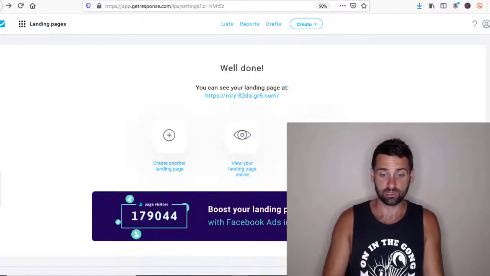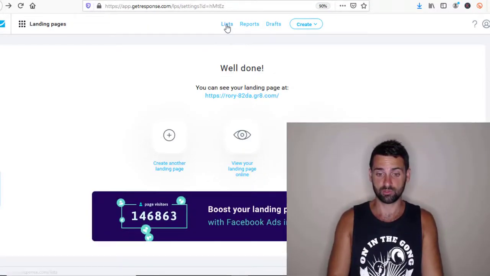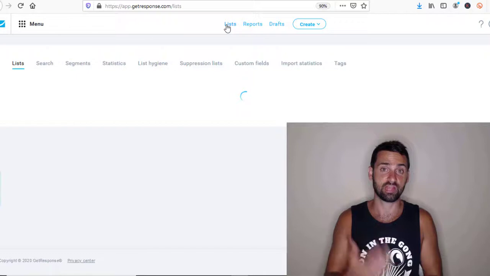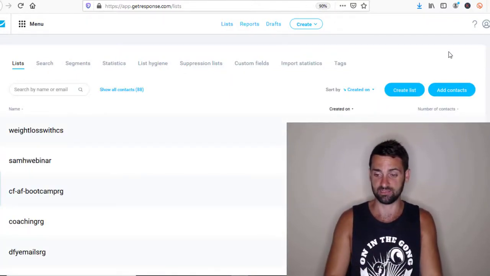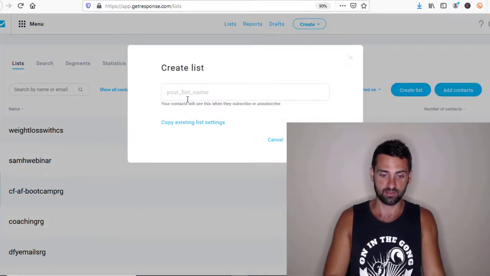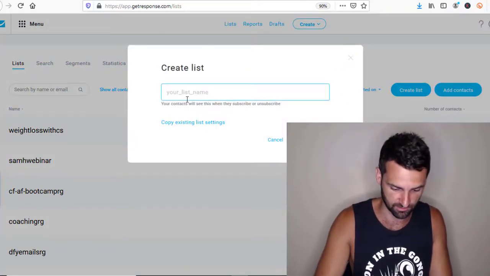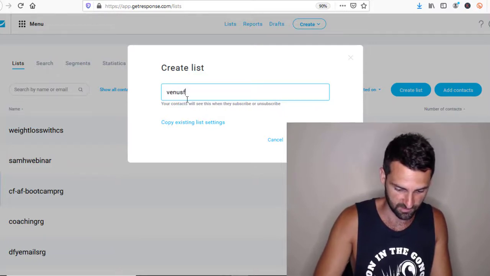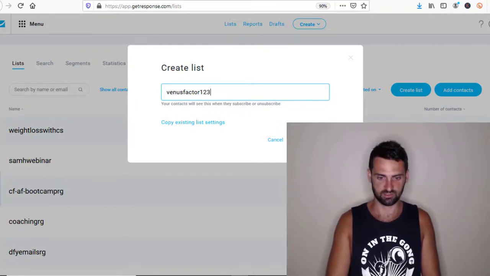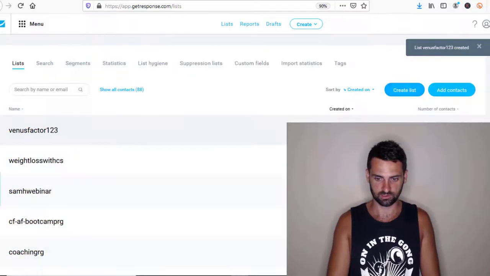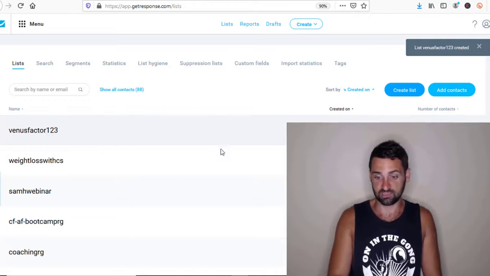Alright, so the next thing we're going to do is come to the top here and click list, and we're going to create that new list I was talking about, and then on the back of that create the automated email sequence. So all we need to do is go to create list here, and then you want to name the list. So we're just going to make it Venus Factor 123. It needs to be unique, so hopefully that works. Yep. So that's it. We've essentially created that list.